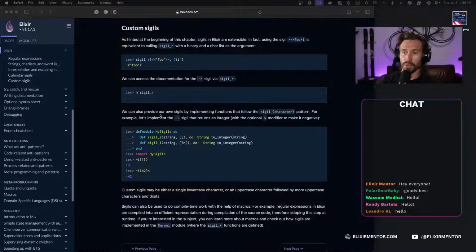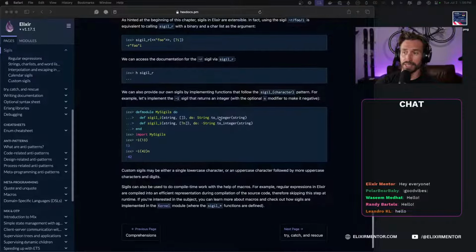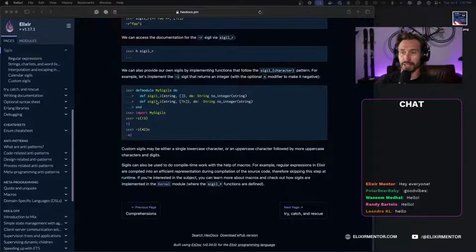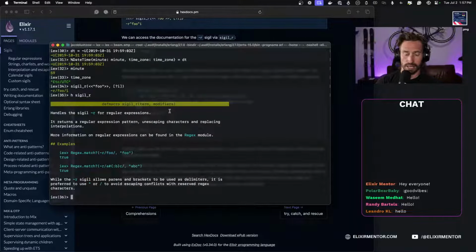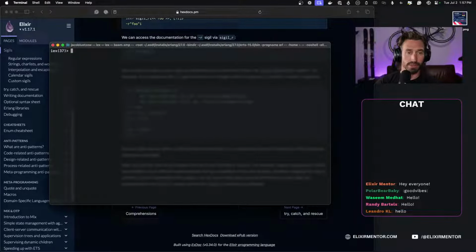Okay, so we can also provide our own sigils by implementing functions that follow the sigil_ and then character pattern. For example, let's implement the sigil i that returns an integer with the option and modifier to make it negative. Oh, this is cool. All right, we're making our own sigil. I'm going to clear this so we can see what we're doing.